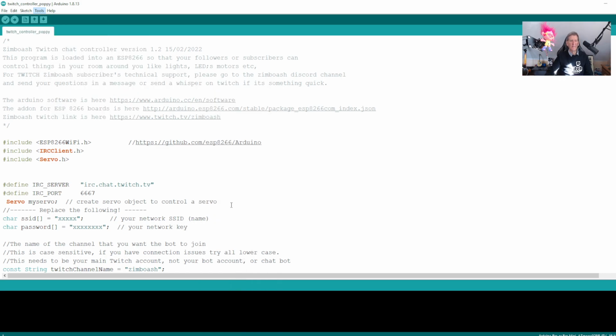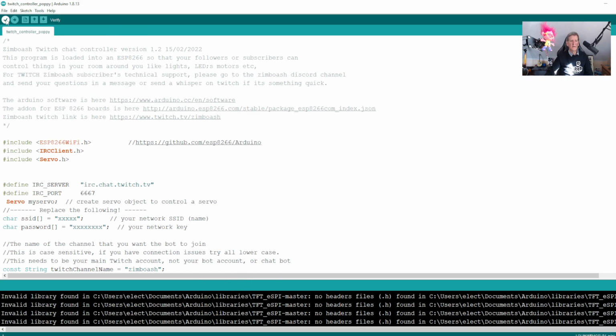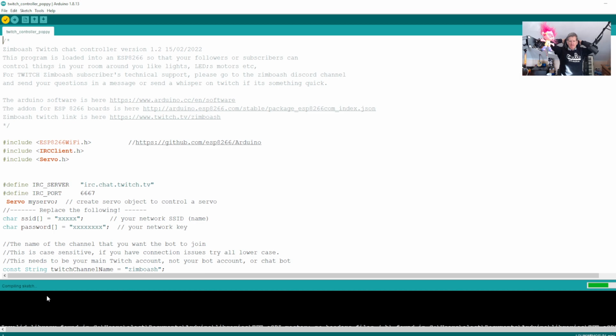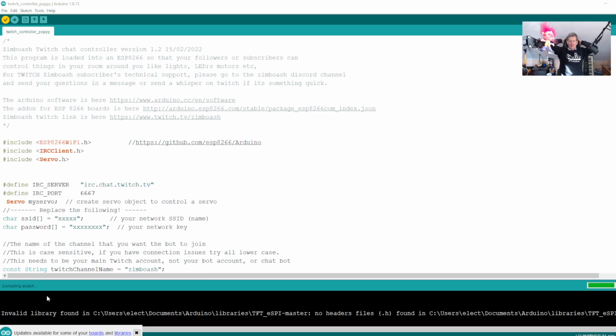So I click on that, and if you go to compile it now with this tick box on the top left of the screen, click on there, as it says there, compiling sketch. It will now compile that. Only takes a few seconds. If you look on the right lower, you'll see a green progress bar. It's got a couple of warnings, but you don't have to worry about those as long as it doesn't fail.